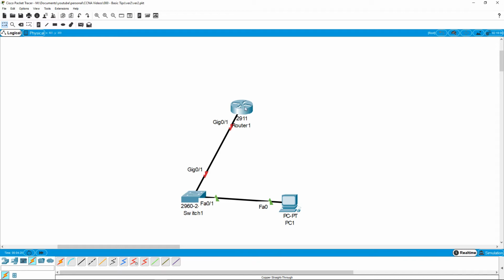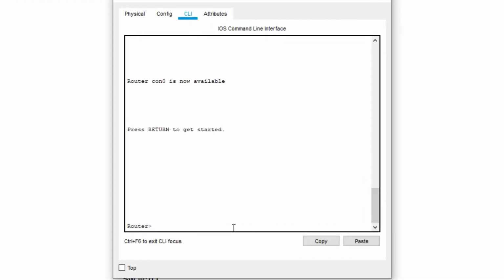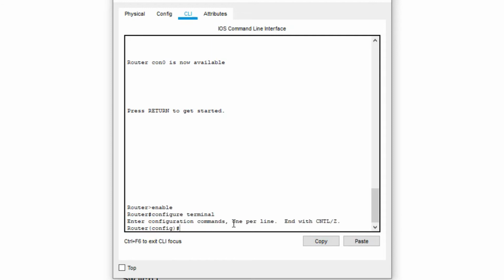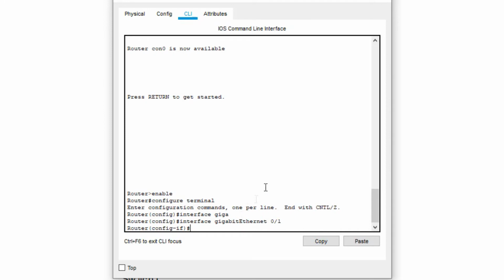So let's do that. Click the router and go to the CLI menu. First, we have to type the enable command to go to privilege exec mode. And then we need to use the configure terminal command to go to the global configuration mode. Next, we need to go to our specific port, and that is the interface gigabit 0/1 command. Finally, we type the no shutdown command to ensure that that port always stays up when we have a connection to it.